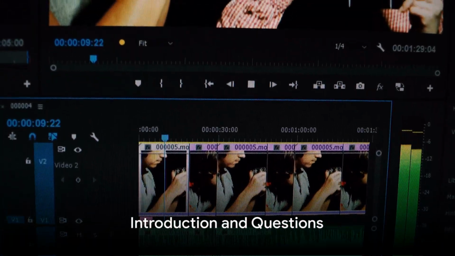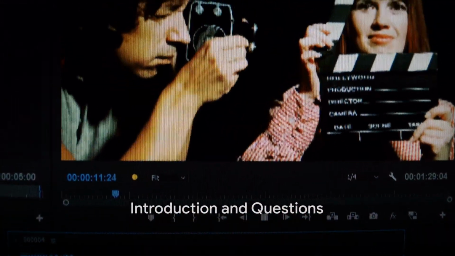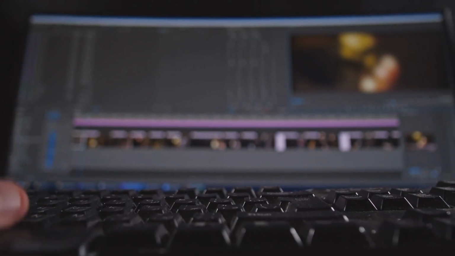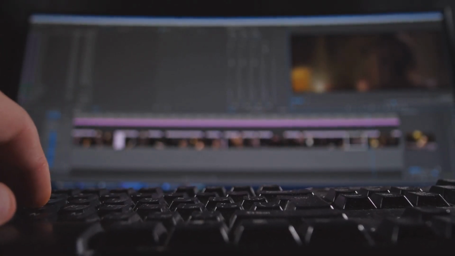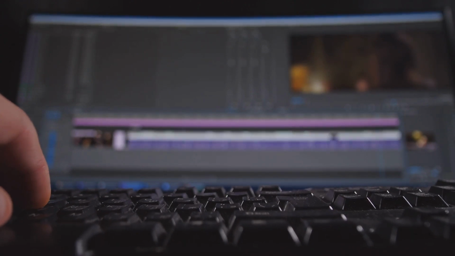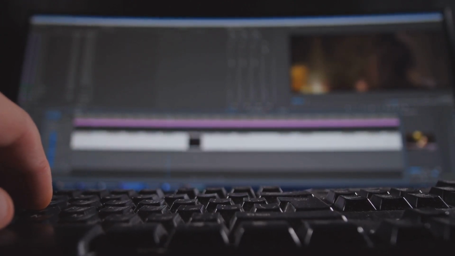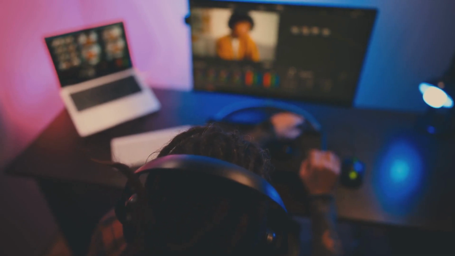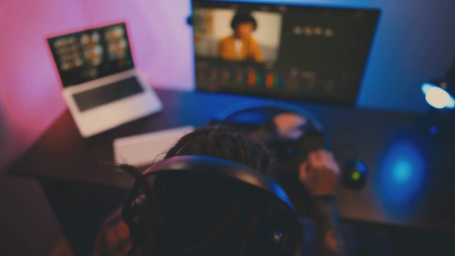Are you curious about video editing or looking to refine your skills? Well, you've come to the right place. This tutorial will take you on a journey through the world of digital video editing, from the fundamental basics to the more advanced techniques. Take a moment to consider where you currently stand in your video editing journey.